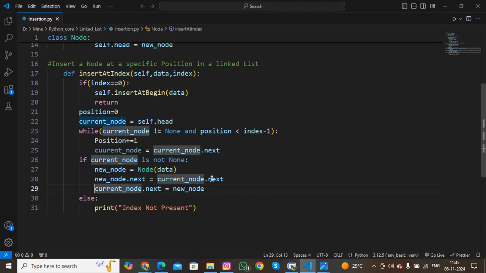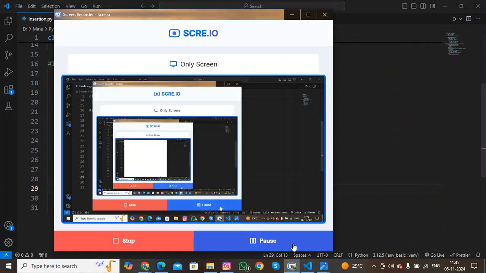So that's the thing we did: the current node dot next value is held in new node dot next, and the new node is held in current node dot next, or else if that index is not present. So this is how we insert a node at a specific position in a linked list. Next we will do insertion at the end of the linked list.